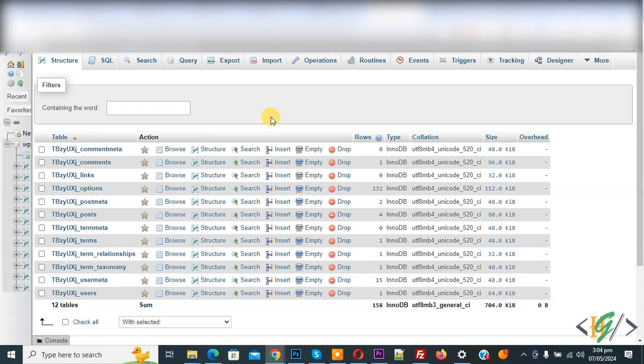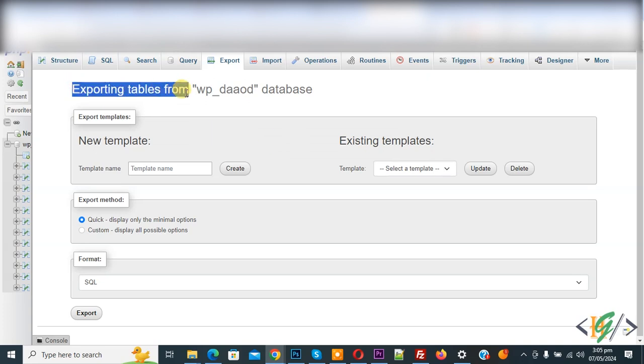So you can download a table from a WordPress or PHP database. Now you see all tables. On top you see Export, so click on it. Now loading. Then you see exporting tables from database, and then you see export method, Quick or Custom.